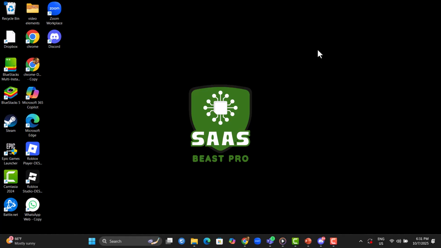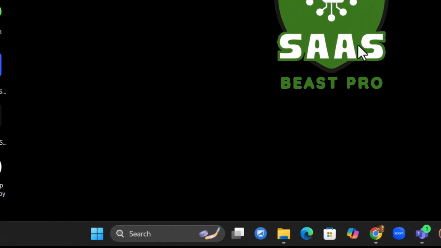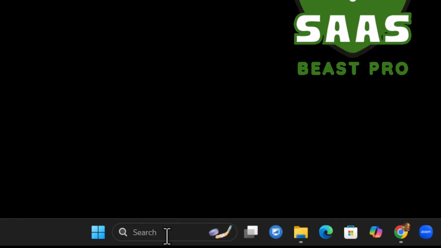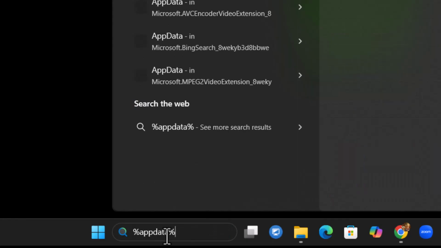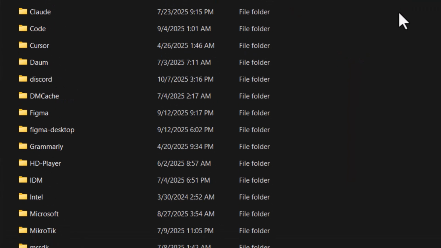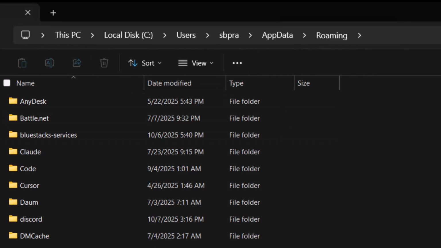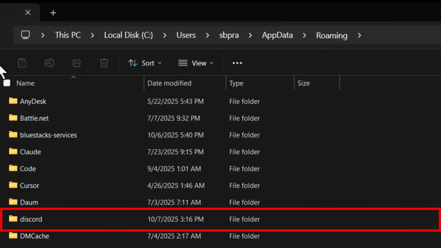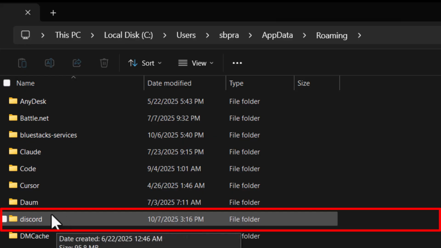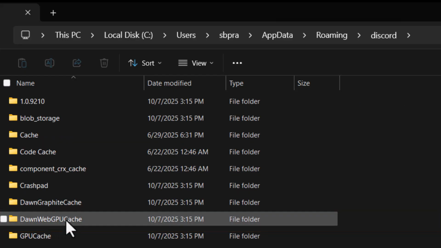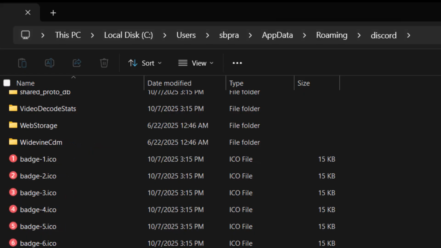Alright, let's get into the steps. Step 1. Go to your Windows search bar and type %appdata%. This will open the app data folder, where Discord stores its support and cache files. Step 2. In the app data directory, find and open the Discord folder. This is where all of Discord's local data is saved on your computer.